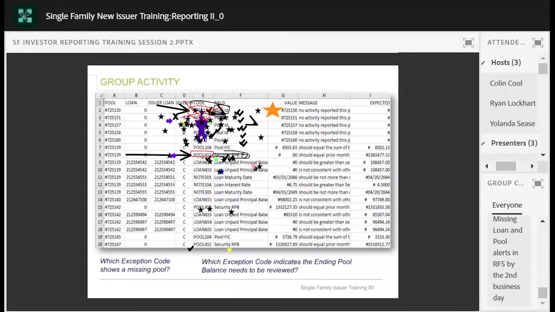Wonderful. Yes, those pool 452s, which are scattered out on the screen because they are listed by the pool number and the severity level on here. So that is wonderful. Okay, does anyone else have any comments or questions about our group activity?